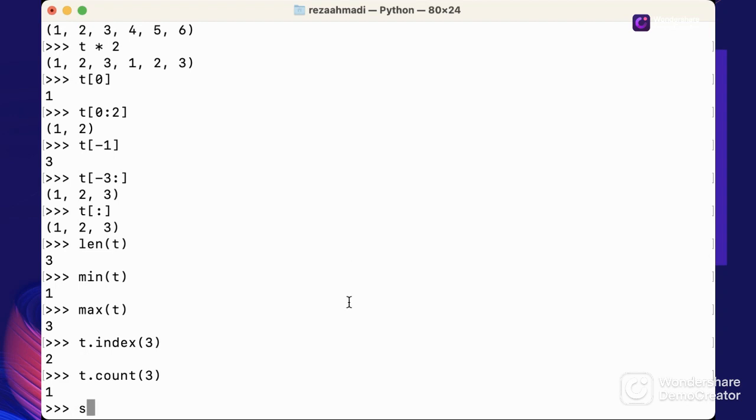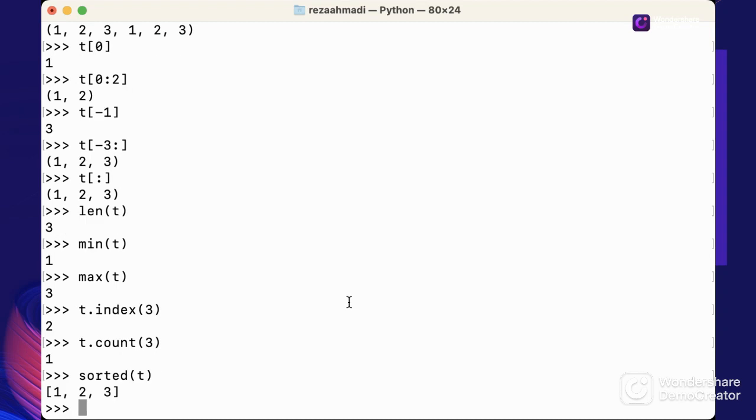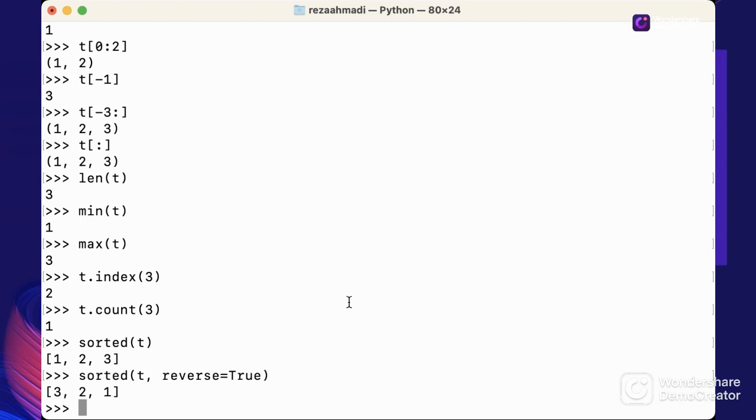You can also sort it using the sorted function, or sort in reverse: sorted t comma reverse equals true. This is reverse. Please, if you are not familiar with these common operations, watch the video for lists. I have explained these in detail in that video.